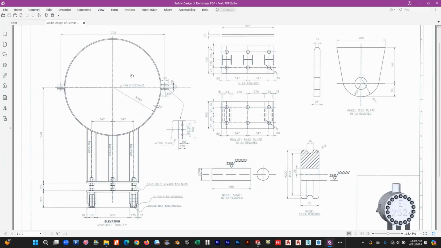In this drawing you will see that all the part details and all the dimensions are explained here. So we are going one by one to model each part and then assemble them in the assembly portion of SolidWorks. So let's go to the tutorial and start the video.